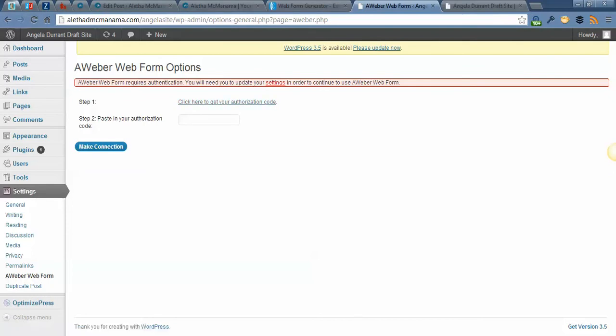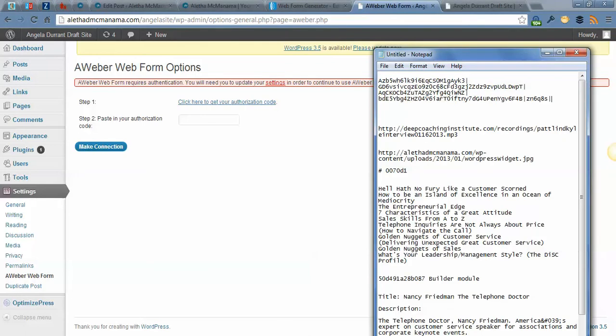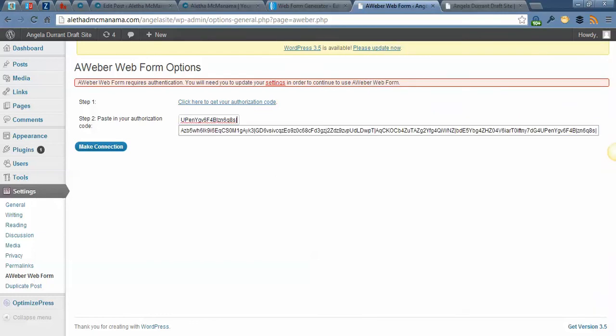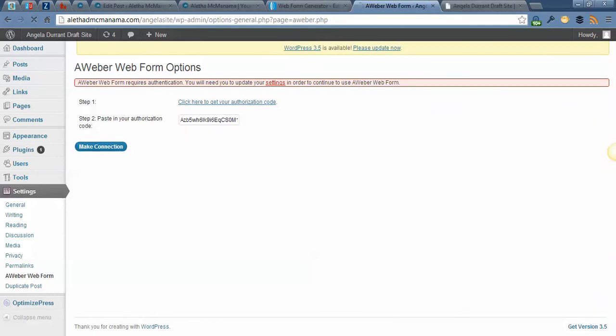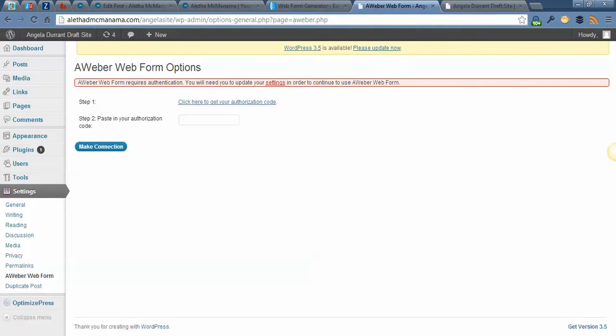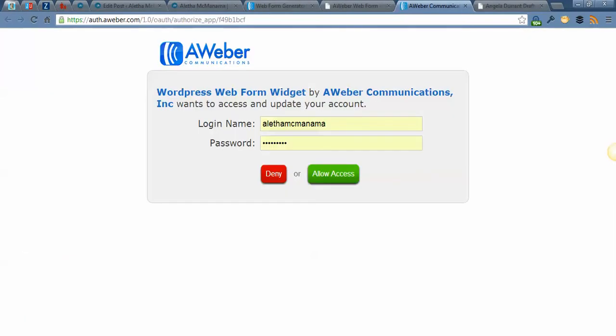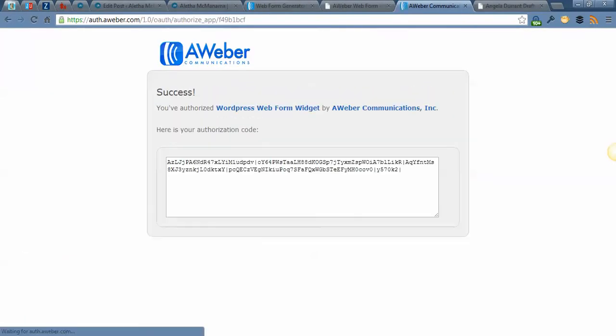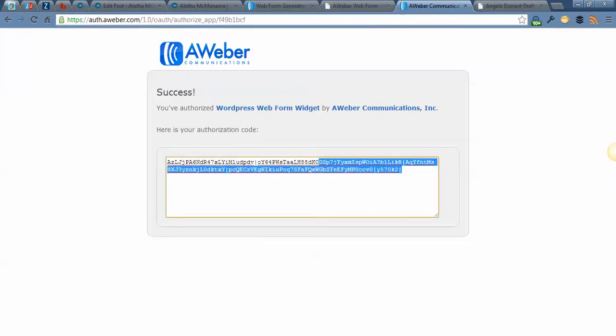I actually have a code available that I'm going to use. I'm going to just grab that from my notepad, paste that in, make the connection. And it's telling me that the token key is invalid, so let's get a brand new one. So get my authorization code, allow access. Here we are. Here's the new code.